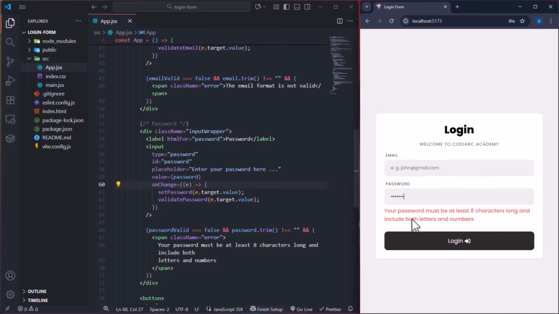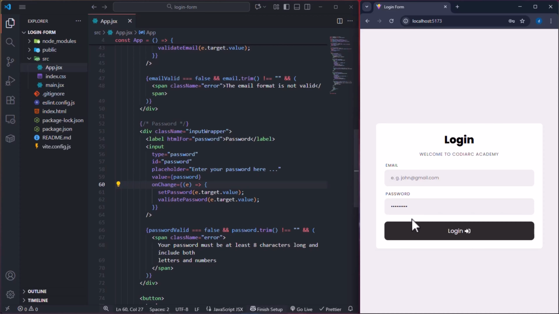If I start erasing, you can see the error shows up again because the password that currently is inside the password input is not valid. Ben 1 2 3 4 A I.